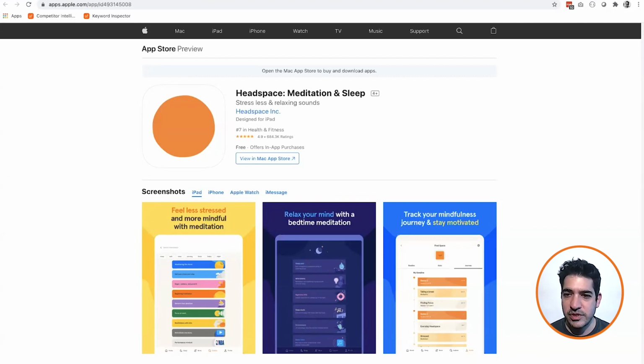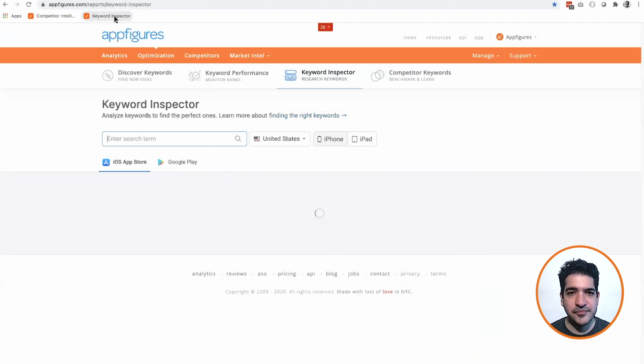And what I always look at is how the keywords combine. And so I see a lot of keywords here: headspace, meditation, sleep, stress, relaxing sounds. That is great. And we're going to see how that actually impacts it versus its competitors. So step number 1, let's open Keyword Inspector and let's check one of those keywords. Let's go for meditation.